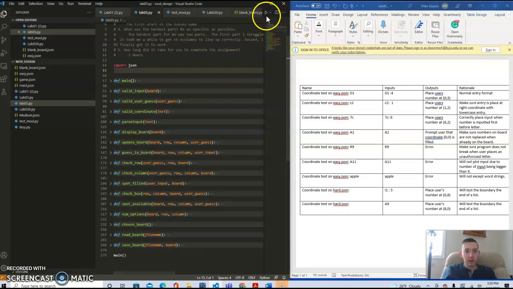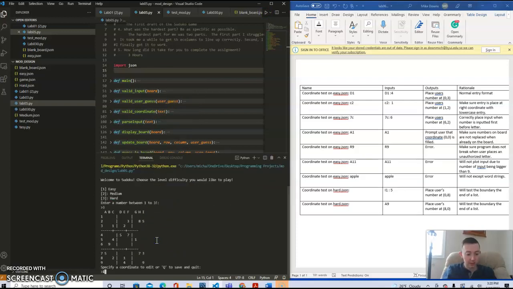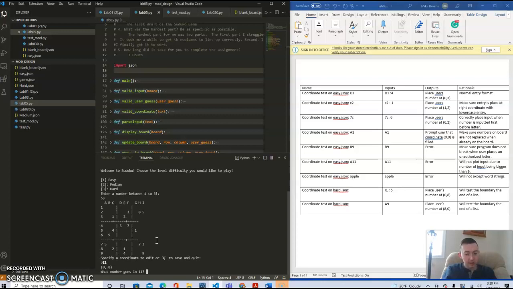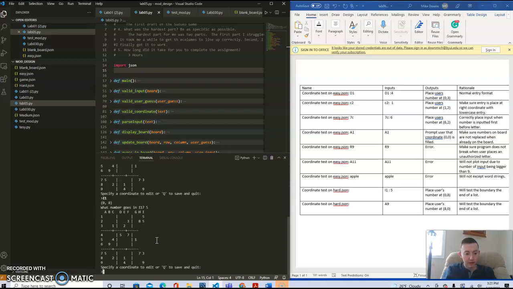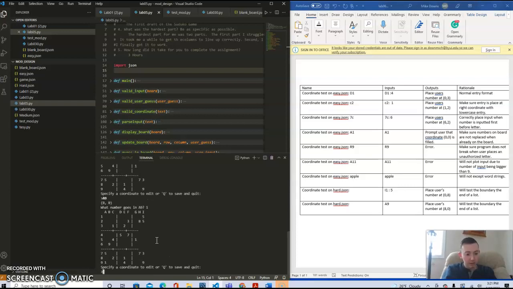So now if we test on the next board, the hard one, we can do a quick boundary test. So we can go I1, and there, it works there. And then the last one, we could go A9 and we can just put anything there and it works.